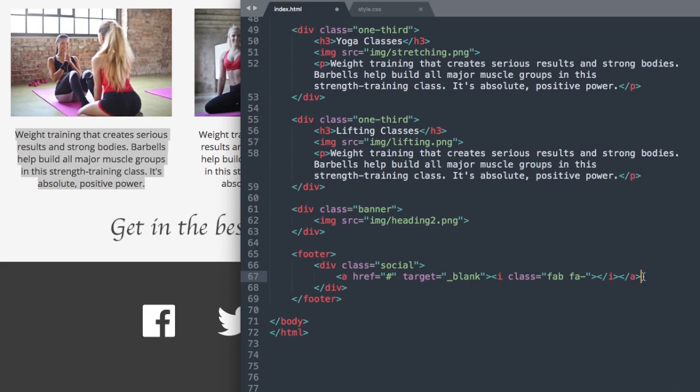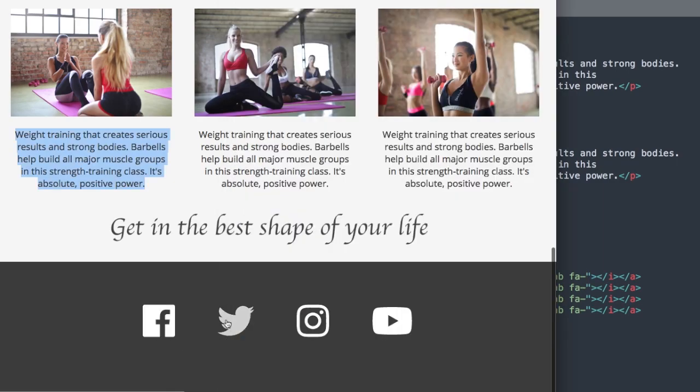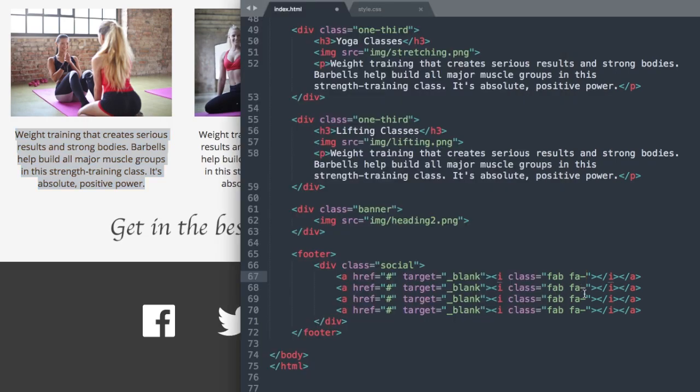All right, so let's copy this and paste it 3 times for each social media icon. And then all we need to do is add the social media network name for each icon. So we'll have Facebook, Twitter, Instagram, YouTube. So fa-facebook, fa-twitter, then Instagram, and YouTube. Okay, so I'm not putting my links in here.